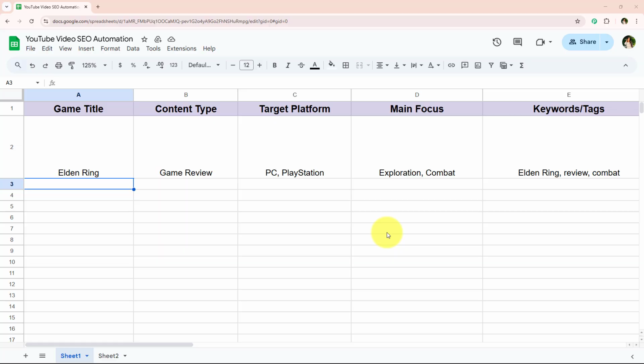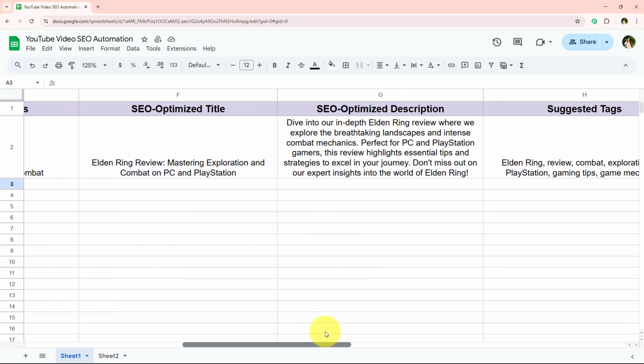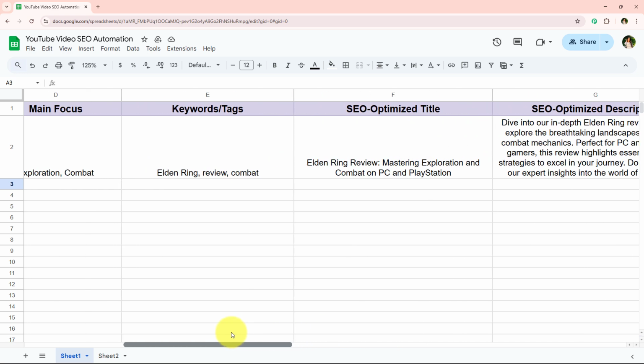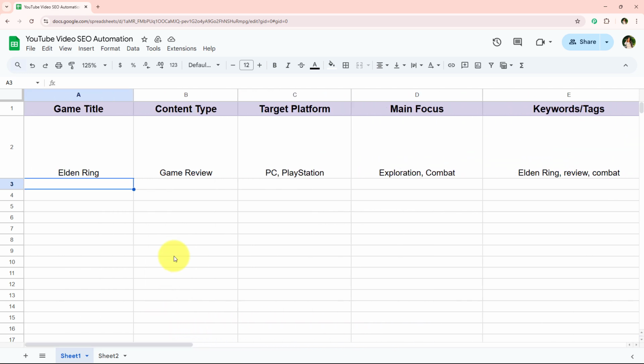Welcome to my screen. So today I'll guide you on how to leverage an AI agent to automate the SEO process for your YouTube content. By using an AI agent, you can generate the title, the description, and the tags for your YouTube content. This automation will improve your search rankings, boost your video visibility, and help your content reach a larger audience. So let's get your videos discovered more easily with the power of AI.